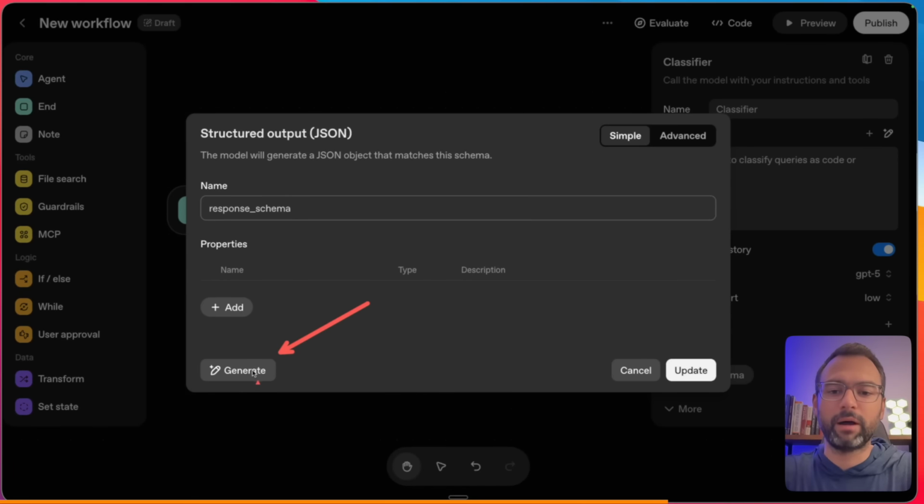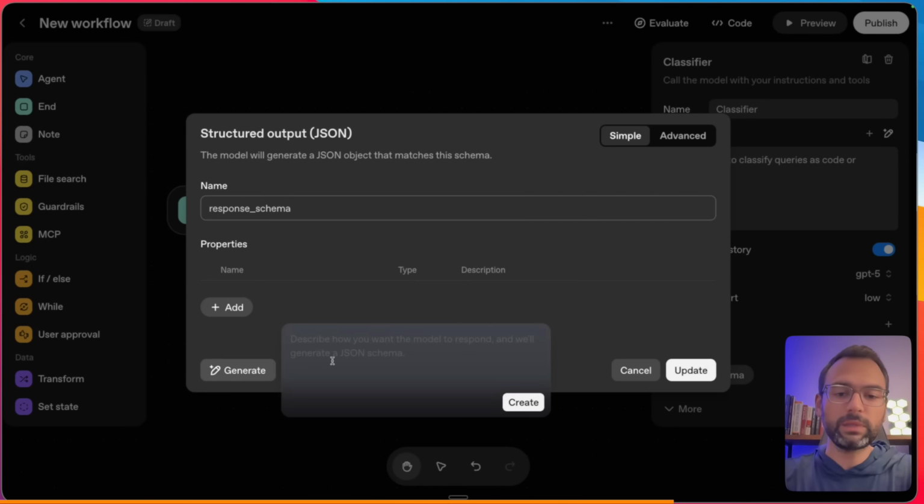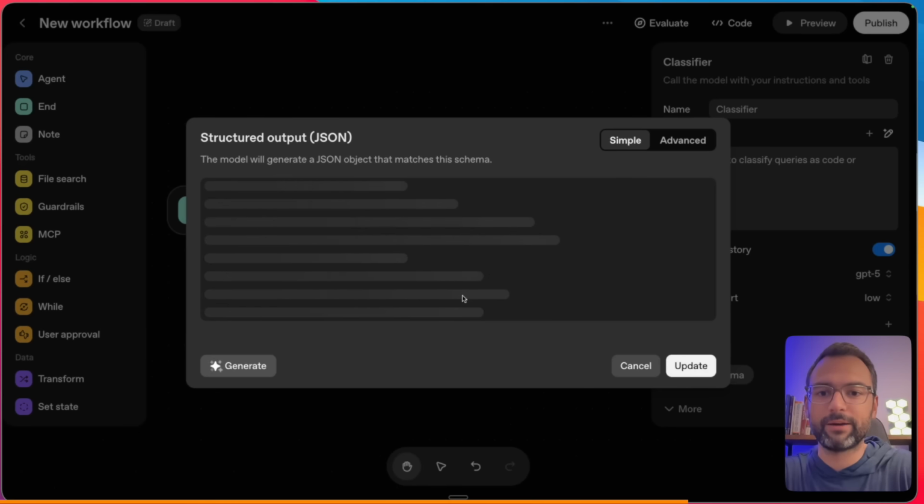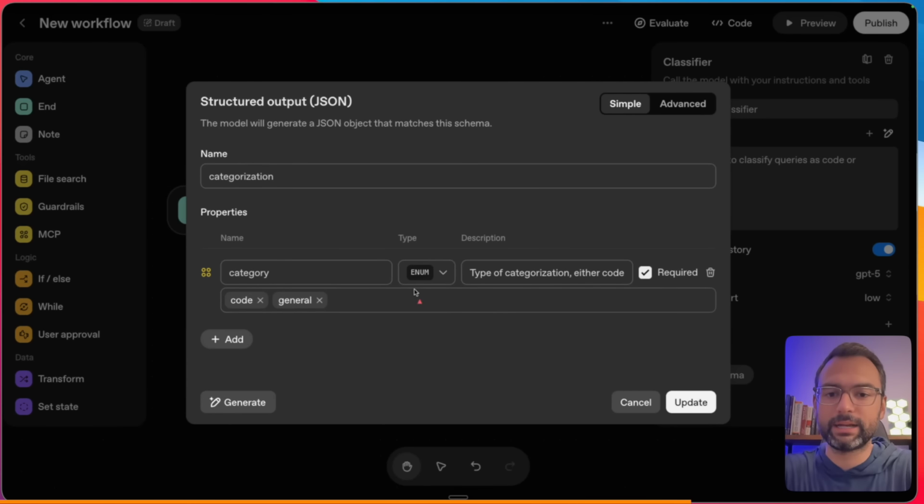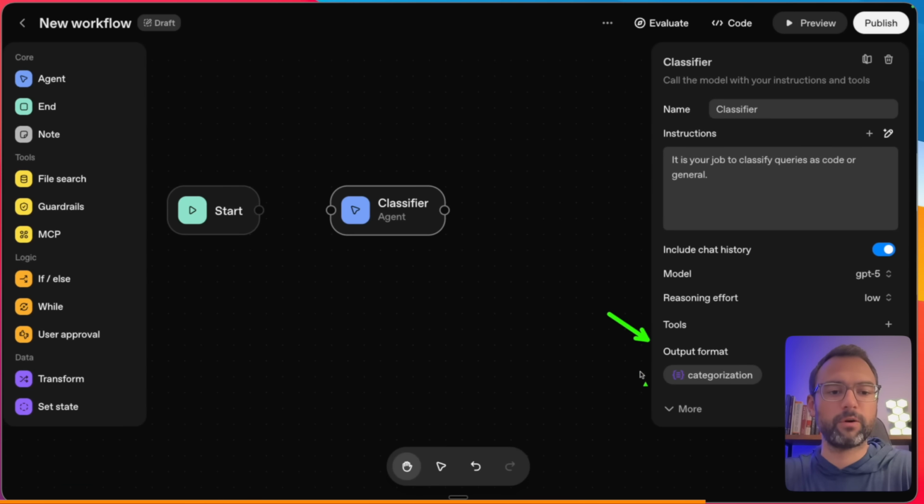Down here, you have a button to where you can actually just generate the output schema for one of your AI agents. So we're going to click generate. And then once again, we want to create a schema where the categorization is either code or general. That's it. That's literally all we have to do. So now it's going to take in our raw instructions and say, cool, the category of this output is an enum where the response can either be code or general. That's exactly what we wanted, and it took like 2 seconds to set up. That's crazy. So we're going to say update. Fantastic. So now the output format is going to be passed out as categorization.